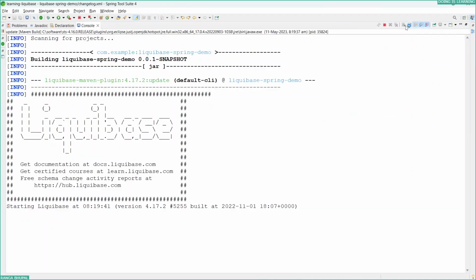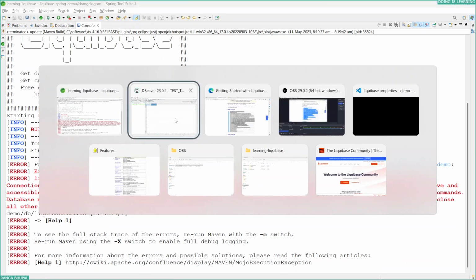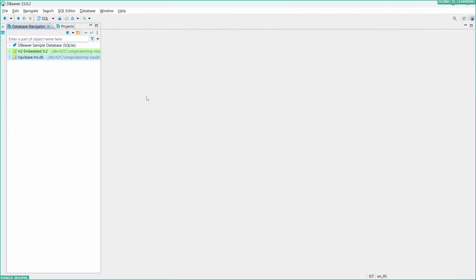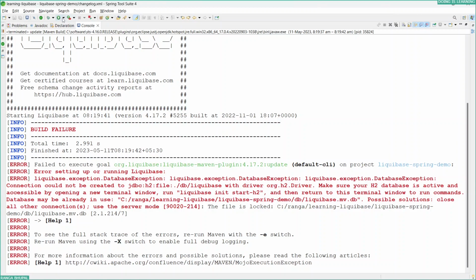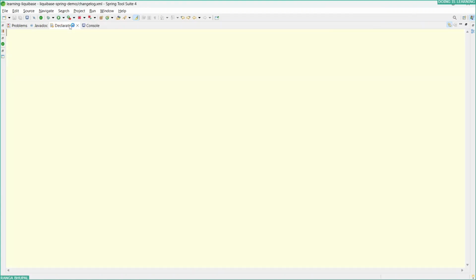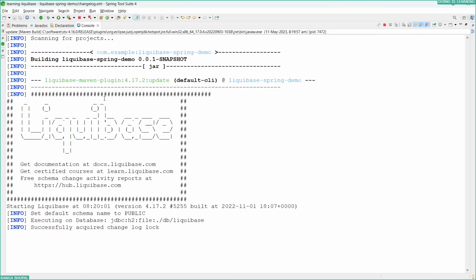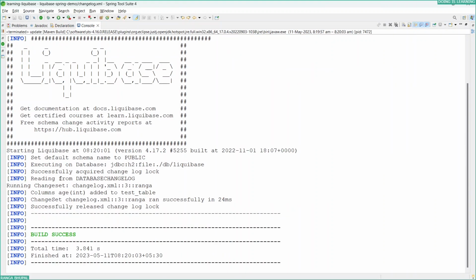So let's verify the log. It has failed because the DB connector has connected. So let's disconnect and rerun. And if we see it, successfully change set 3 is applied. 1 and 2 are not applied. As we know, 1 and 2 are already part of the history. That's why it has not.